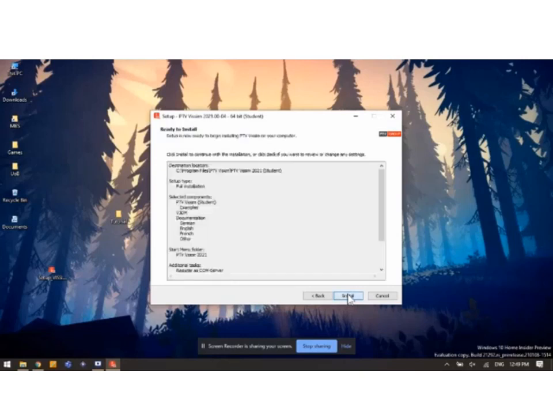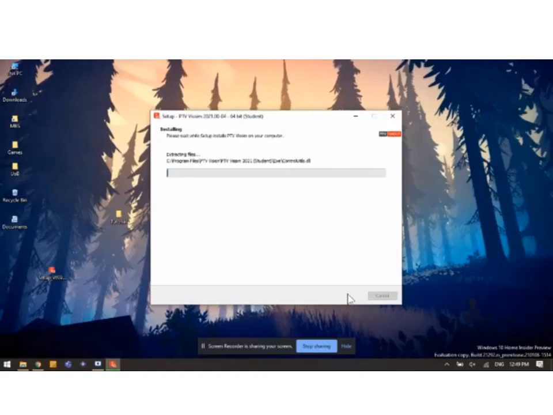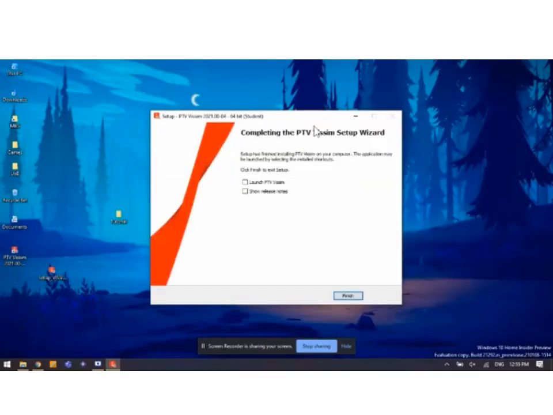Alright, that's all fine. Select install and let the trial version install itself. The installation takes some time, but once it's completed, you can go ahead and hit finish, and on your desktop you will have the link to the program.